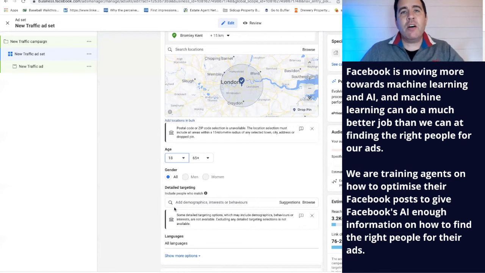And it's looking at things like the pixel data, the data that's being obtained on your website if you've got a Facebook pixel on your website, and I highly recommend you do. It's looking at the content in your Facebook post itself. And we're at the moment training agents to really optimize their Facebook posts and adverts to make sure that we're giving Facebook enough hints on who to show the advert to, and there's no worry at all that your advert's going to show to the wrong person, because Facebook's got enough hints.